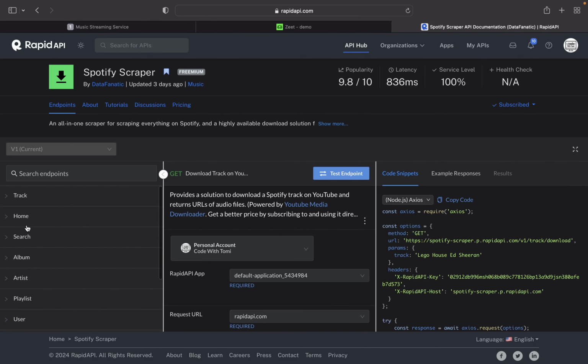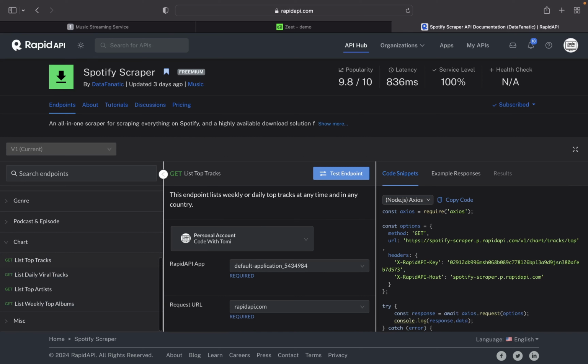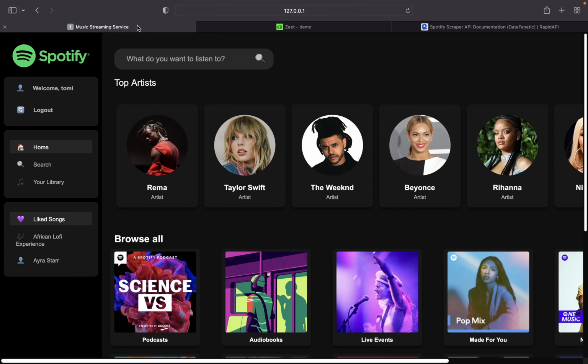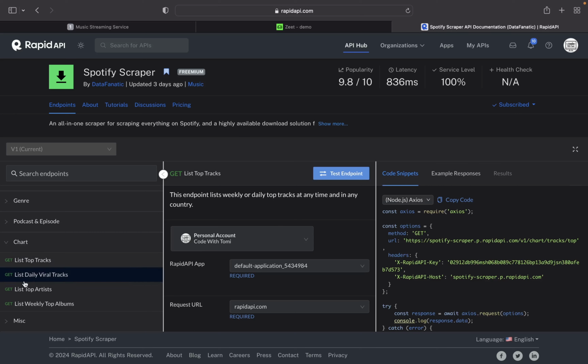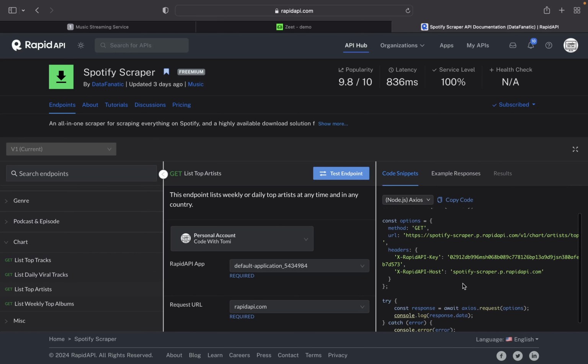So it has tracks, home, search, everything you need. We're going to utilize most of this for this course. Now, if I come down to the chart endpoint and look at list top tracks, you're going to see that I'm able to list the top tracks. Okay, this is actually top tracks, but what we need is top artist. So we're going to come over to list top artist, and as you can see, under this list top artist, we have an API that is able to do this for us.